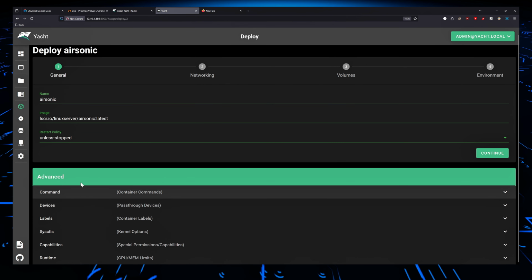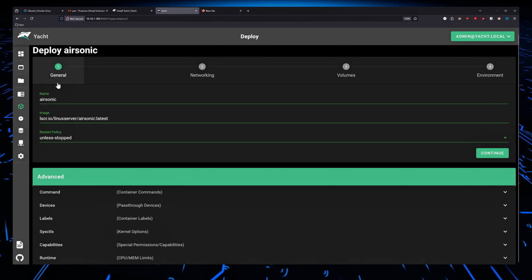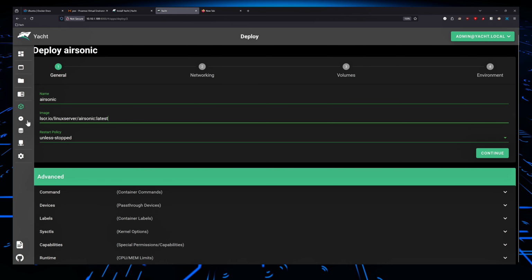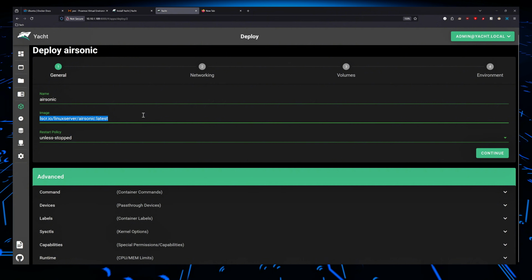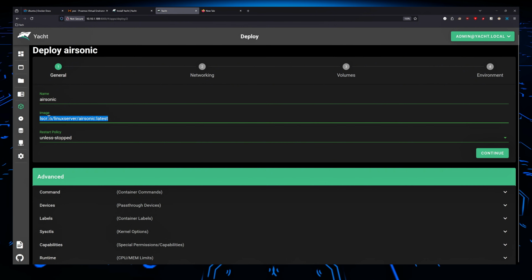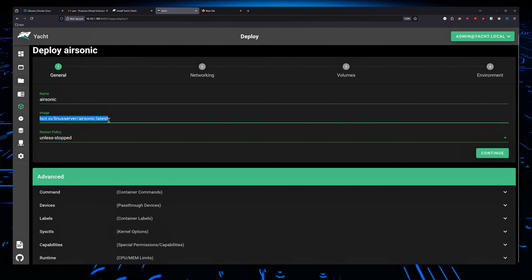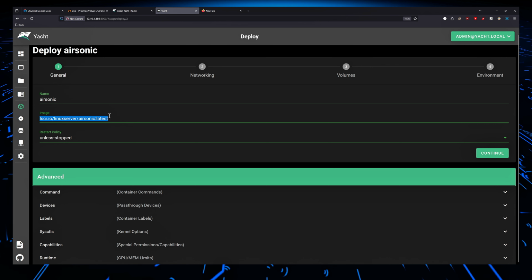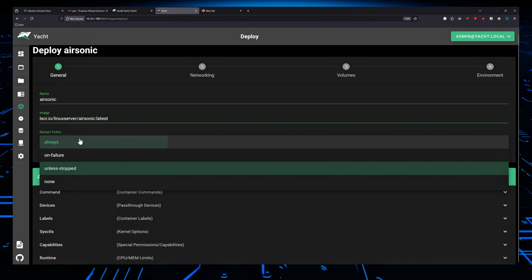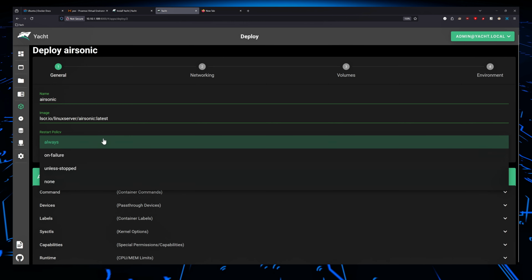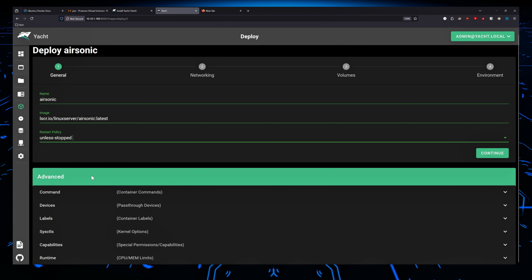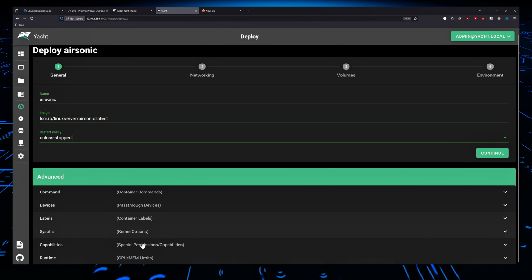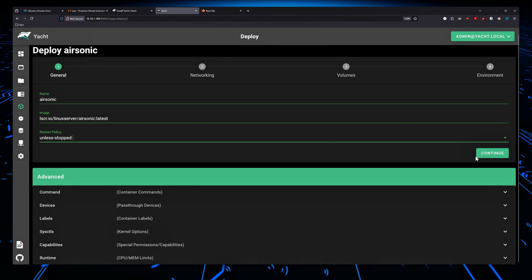You can see here that we have the general tab. Everything is already pre-filled in. We can see where they're getting the image. So this is very good because they're getting the image from Linux Server IO, and so they're not the one actually providing the image. So this is very good. This is the restart policy. You can change that. Restart policy unless stopped. Advanced. This is some of the things you can change if you know what you're doing.